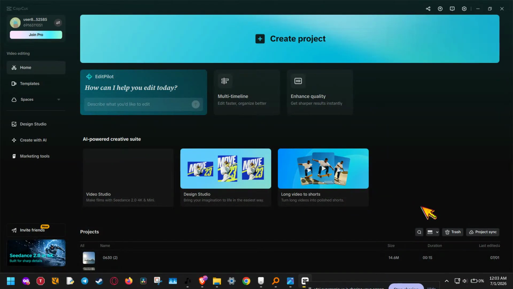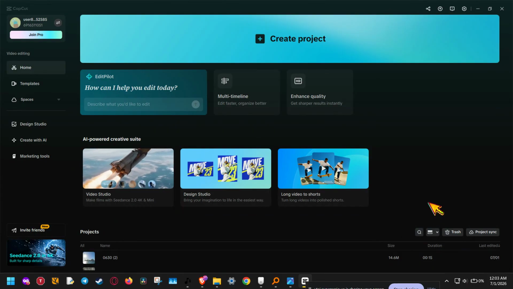If CapCut notifications on Windows are getting in the way, I'll show you exactly how to turn them off in just a few seconds. This is a simple fix if you want a cleaner workspace, fewer pop-ups, and a more distraction-free editing experience while using CapCut on your PC.